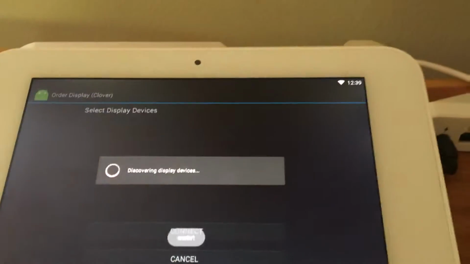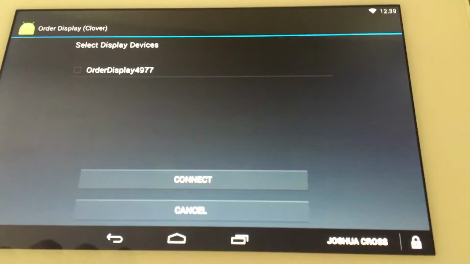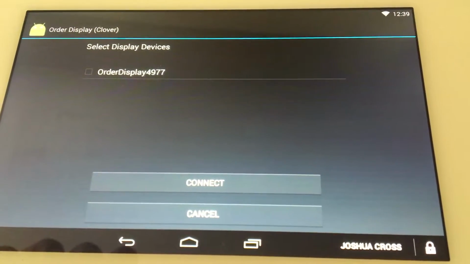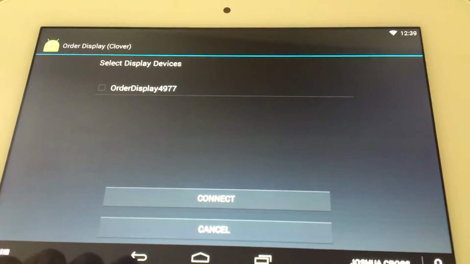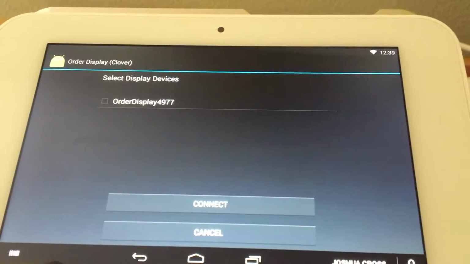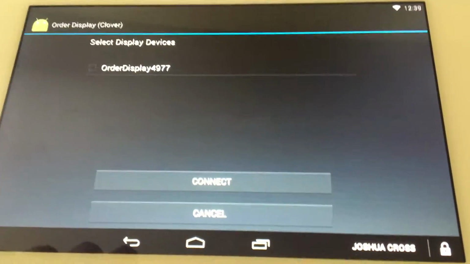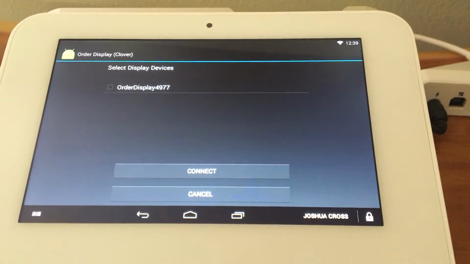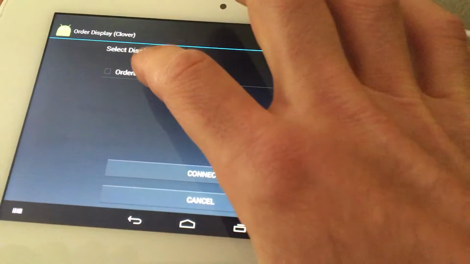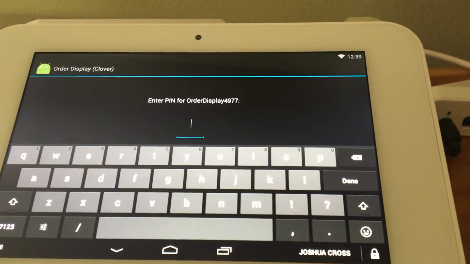If we go ahead and launch it, the first thing that order display on the Clover device does is try to find order display hardware to connect to, and it found one relatively quickly, and that's the one that we just installed. You'll see that it says order display 4977. That's a particular device ID, and you'll see why that's important in just a moment. If we click on the device to pair it, it's now going to ask us for a pairing pin.